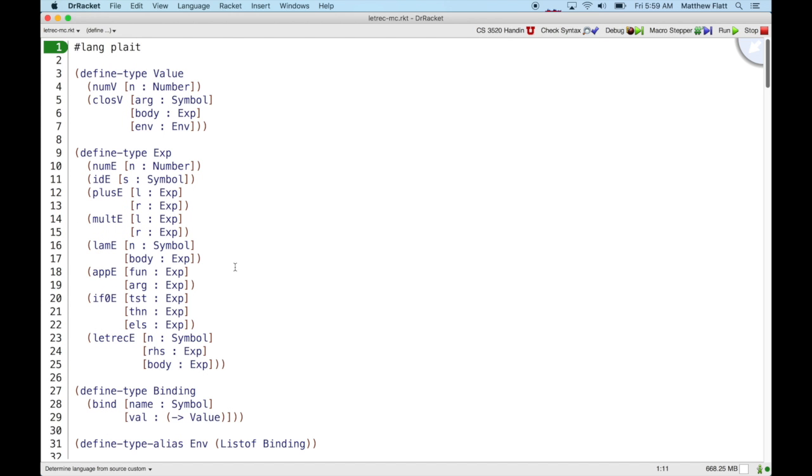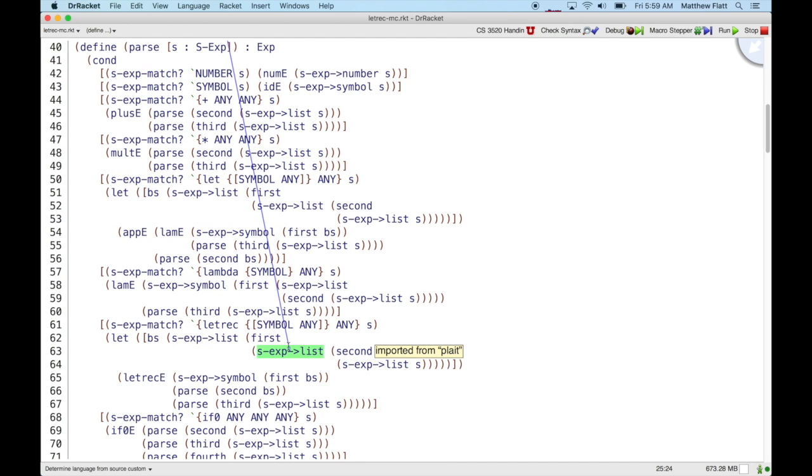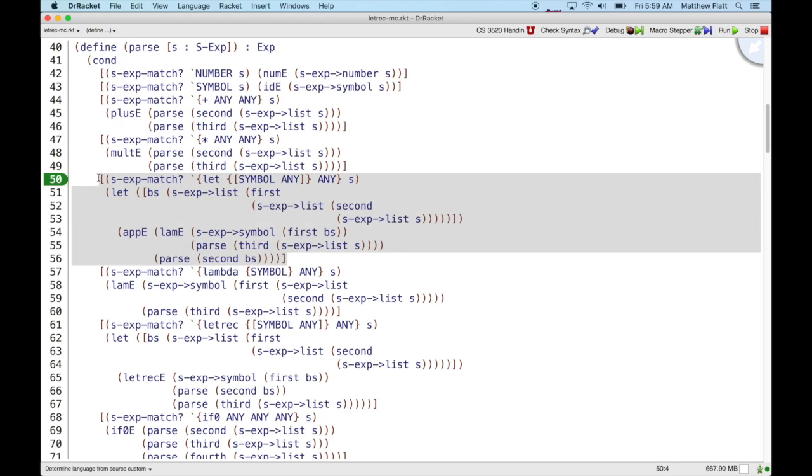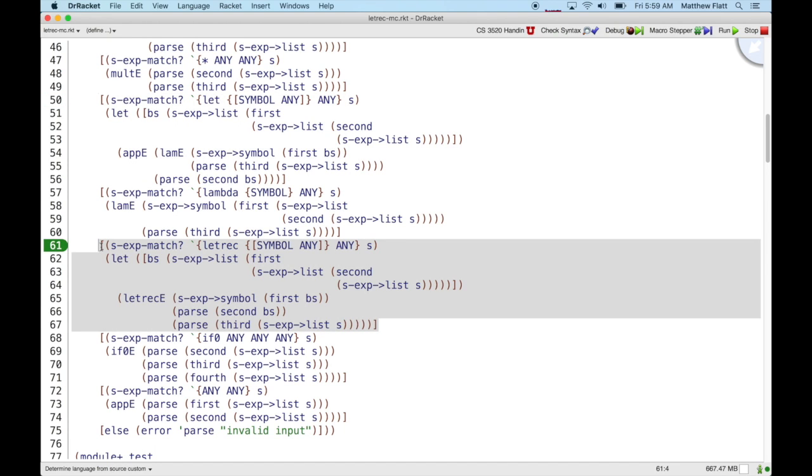We have our interpreter based on the lambda interpreter. We have ifzero here and LetrecE. And you can see the parser, we're now just encoding let using lambda, so we won't worry about let, but we're not going to encode letrec. For the letrec, the parser looks similar to the old let parser, except we form a LetrecE now.